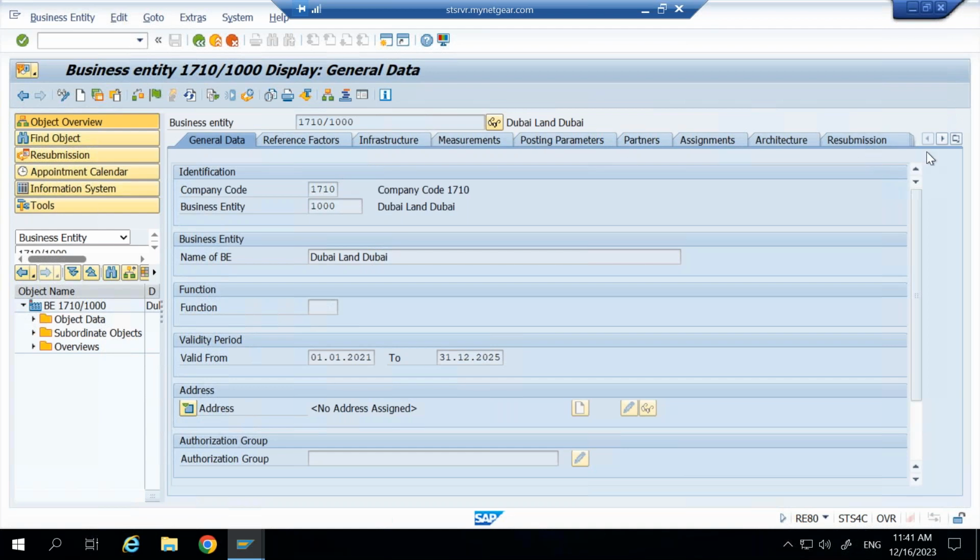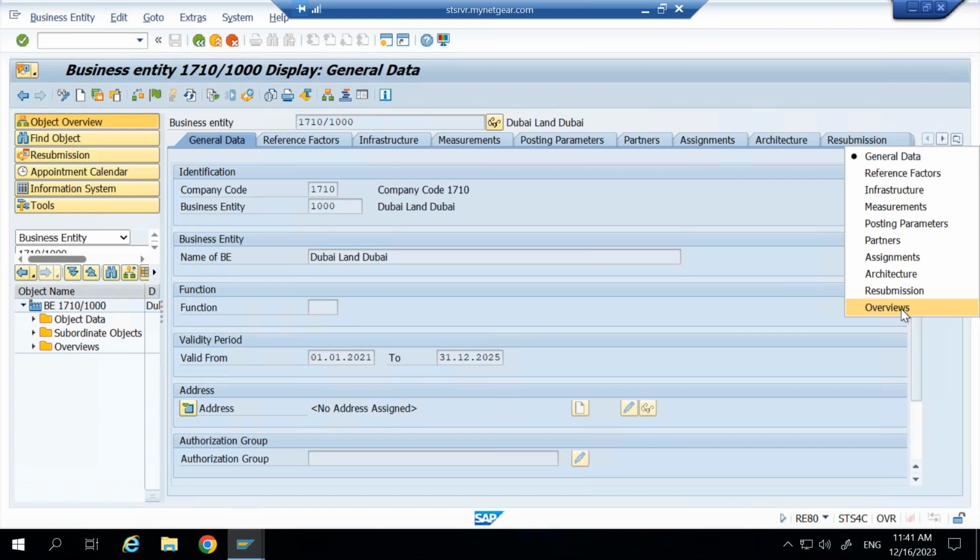All the tabs listed here are fixed, but you can manage them. If you don't want to see any particular tab in this screen, you can just hide it. That is part of configuration. Or if some fields are not relevant to your process, you can hide them. That is also part of configuration here.